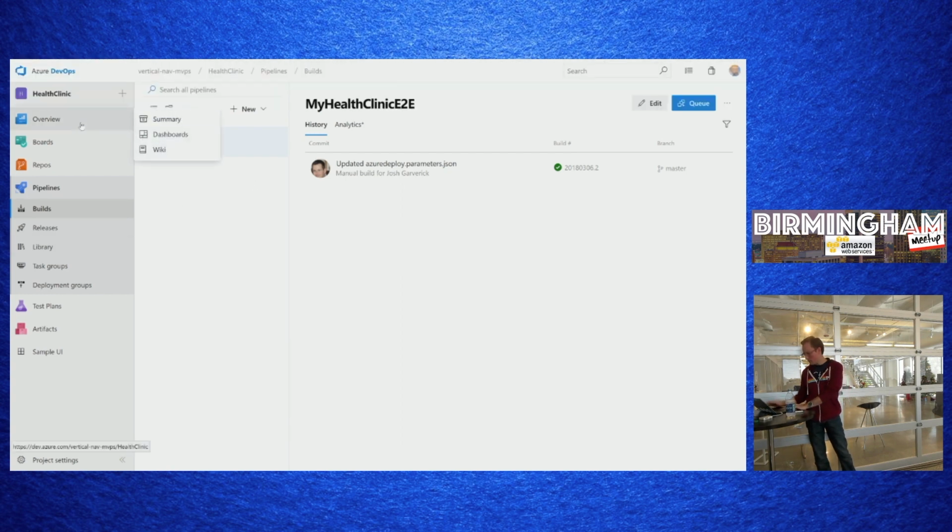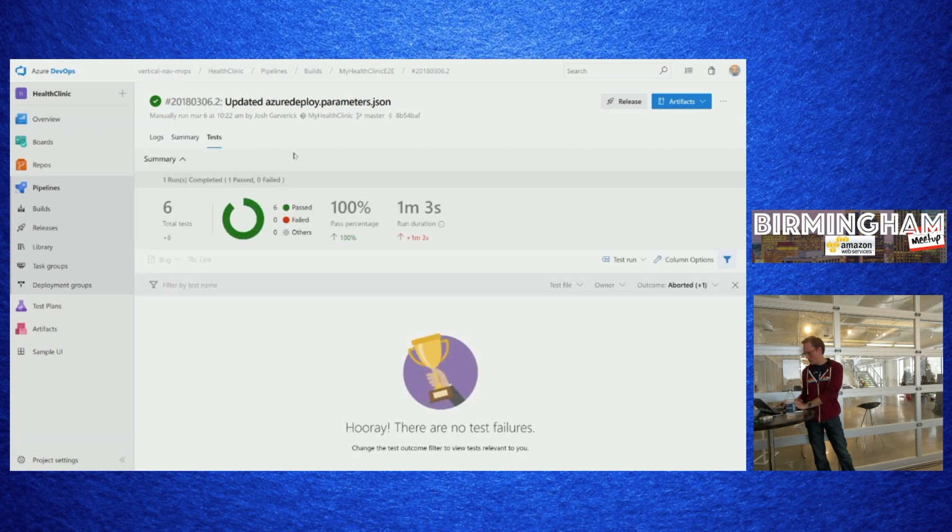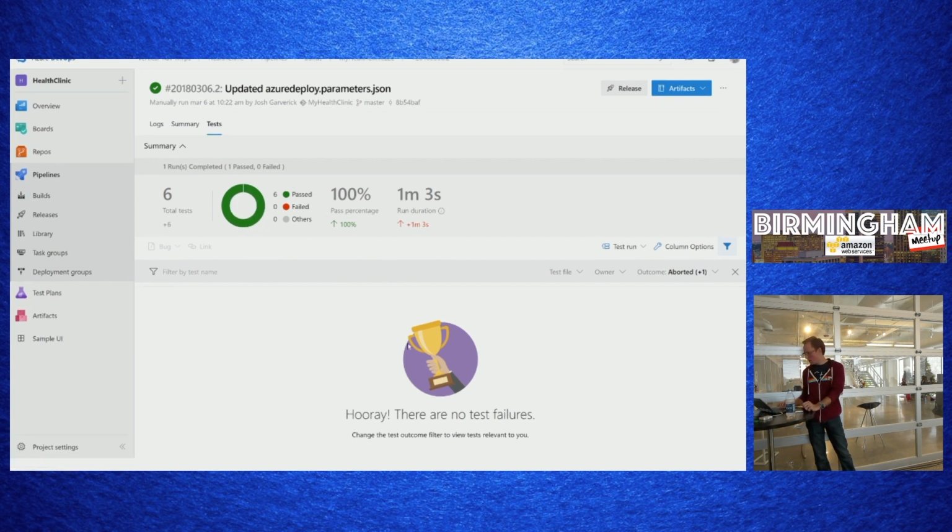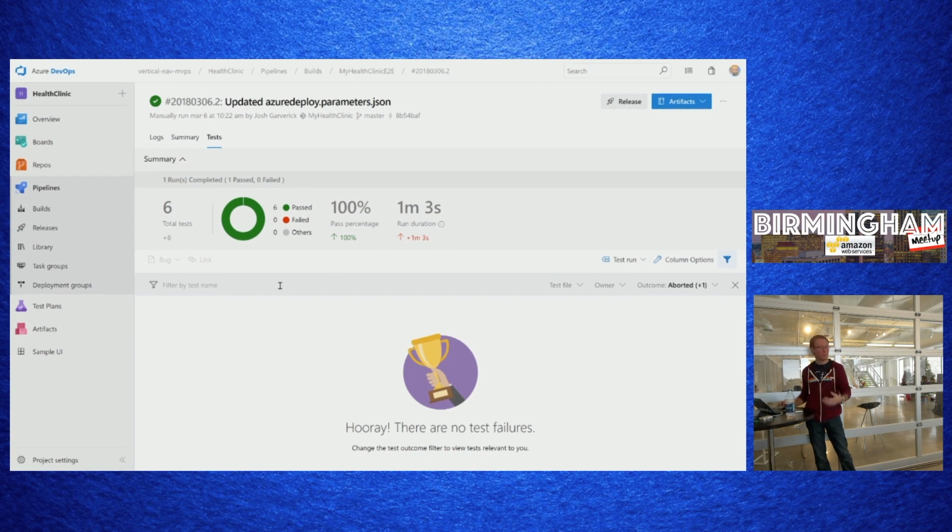So let's go back. So here's a summary view of the test as well in the system. You can see how many passed, how many failed, and there's no failures. If there were failures, it would show you some of the logs and the error messages as well. So let's actually look at the pipeline for a minute.